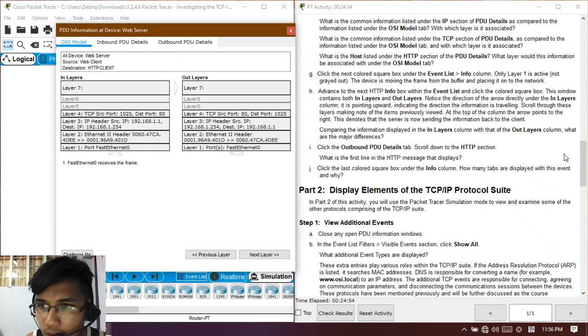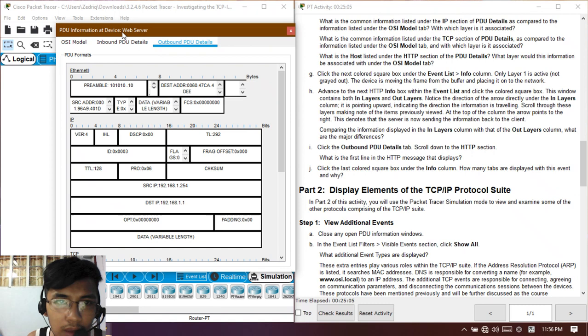At the top, the arrow points to the right. This denotes the service is now sending information back to the client. Core information is displayed in the in layers column and that of the out layers. Now, what are the major differences? Outbound layer, inbound.